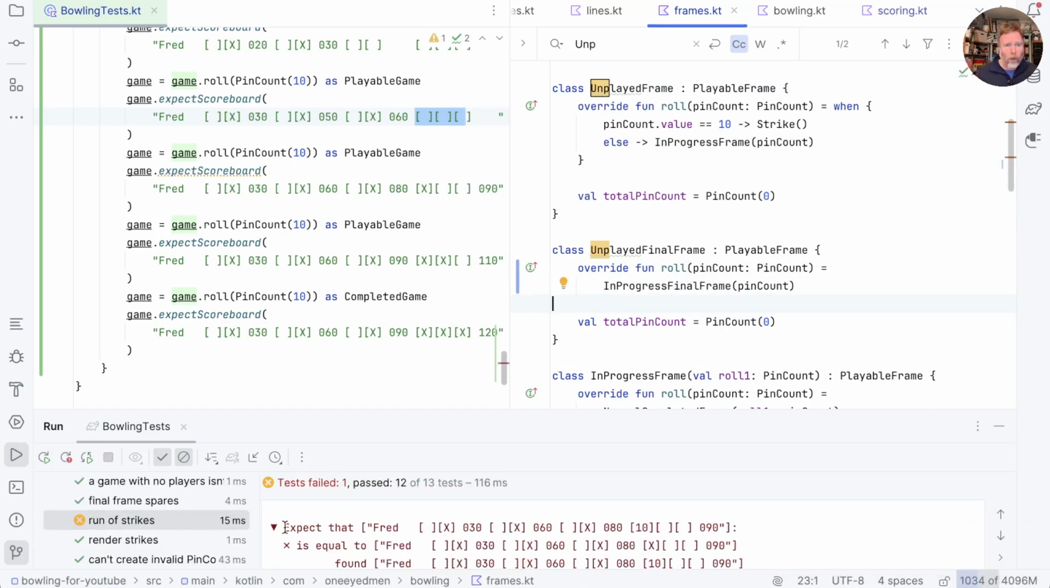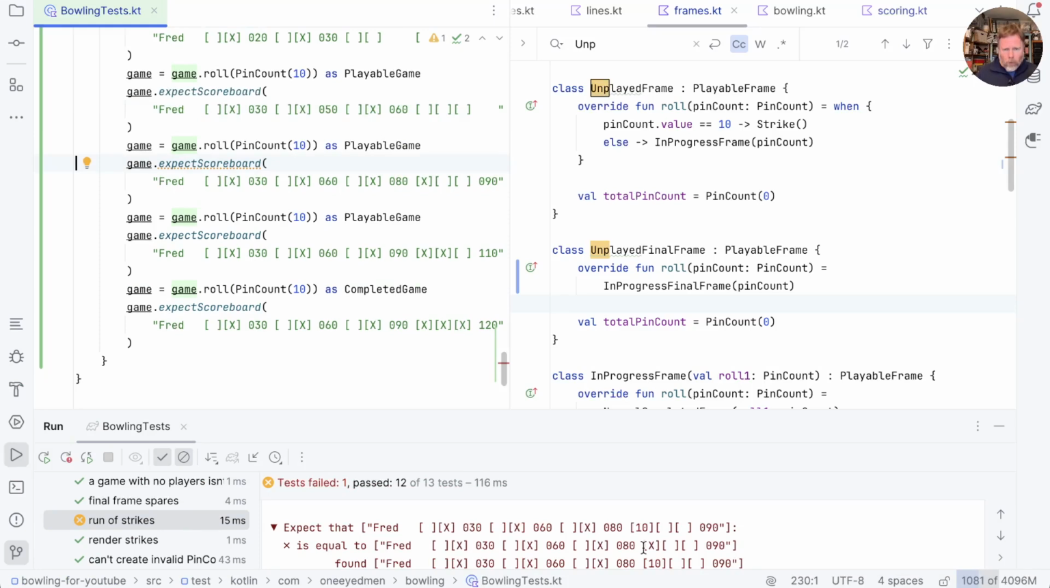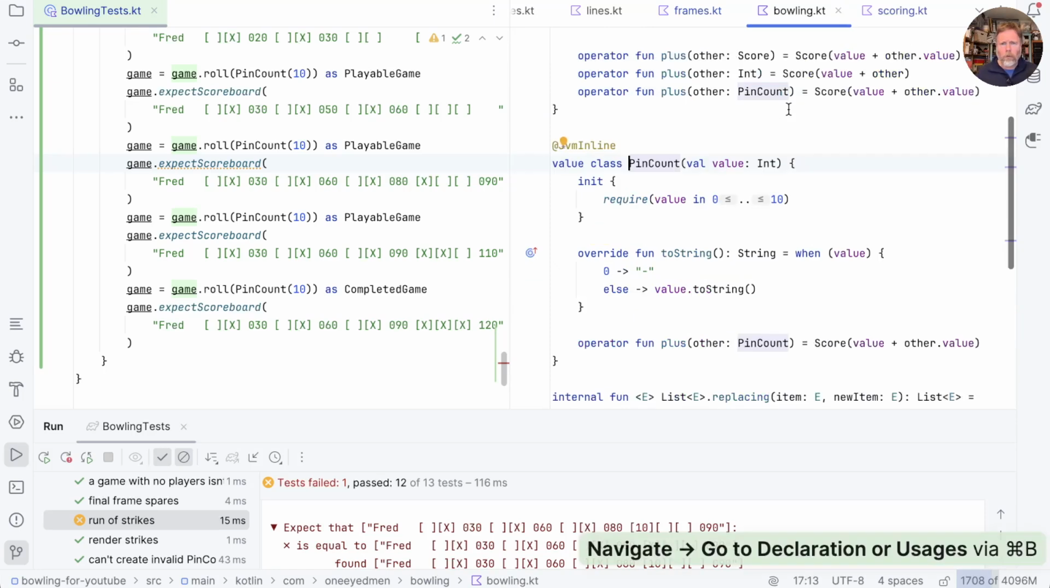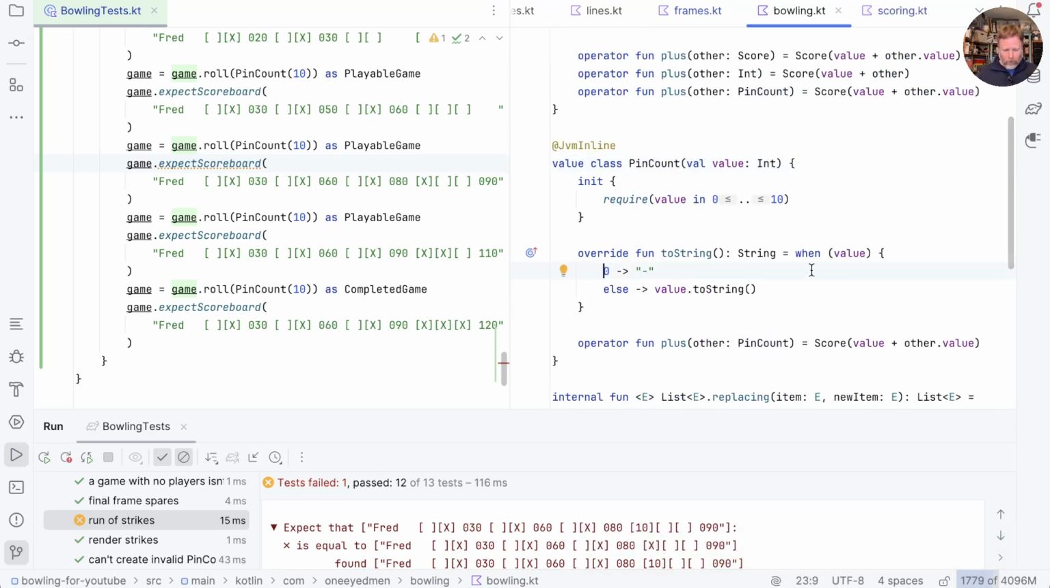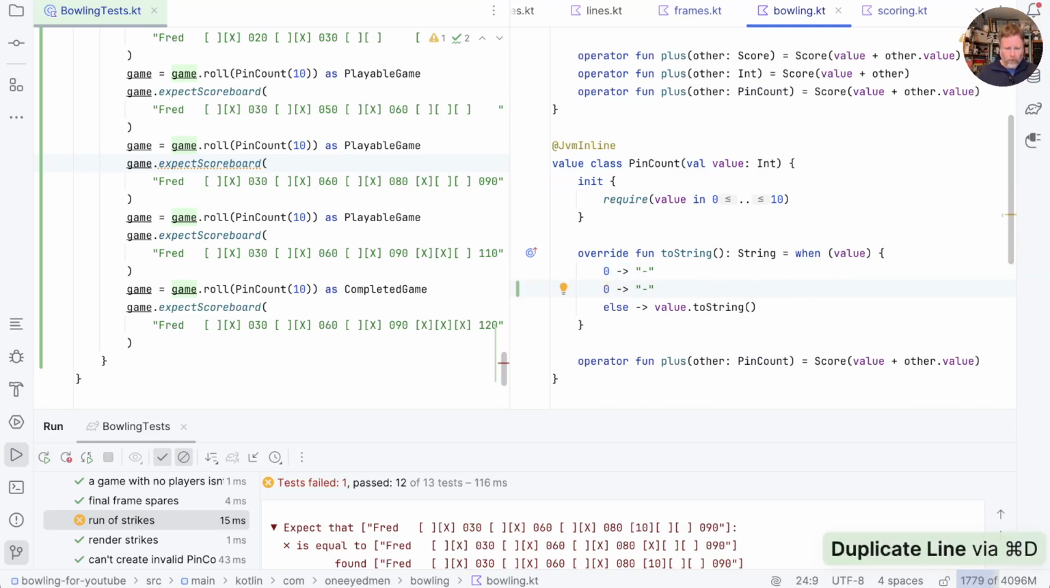Okay, now where is this stopped? Well, looking at this, all of our scores are right. It's just we've rendered a strike as a 10, not an X. I think given our domain, we might reasonably go to our pin count and say that if we're rendering 0 as a dash, we should render 10 as an X. Try that.